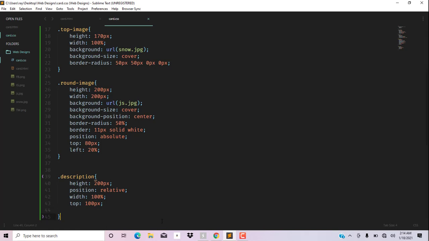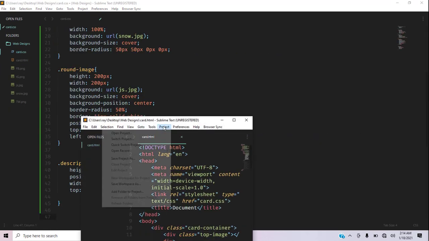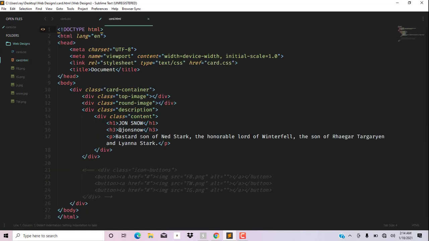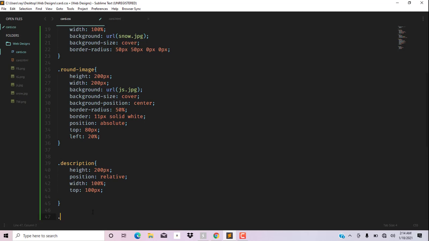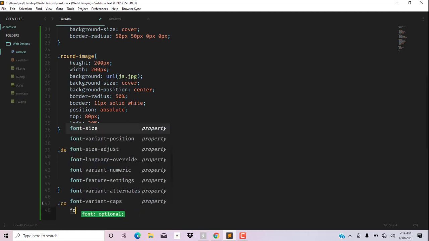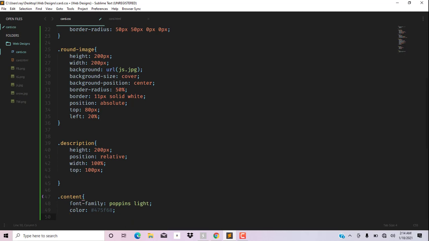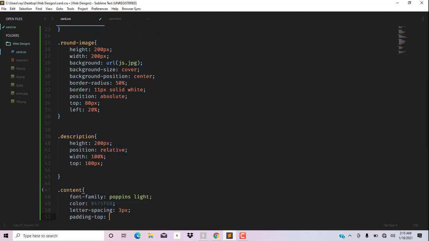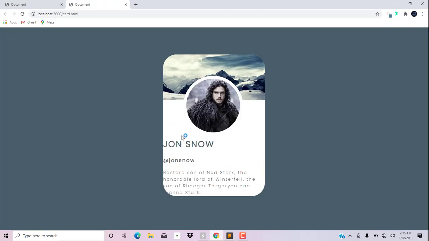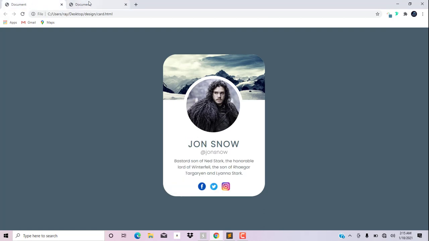To style up the content, we need to style the content container, that's the class content. Give that font family of Poppins. Now this is a custom font I use, I'll leave it in the description box below if you want to use the same font I use. So color 475F68. Letter spacing 3px. Padding top 20 pixels. Save. Let's see how that looks. Okay, you can see it's similar to what we have here, look alike.